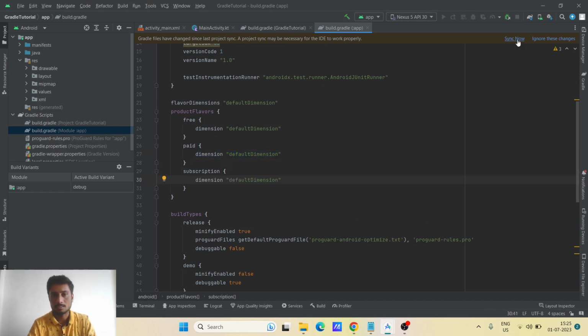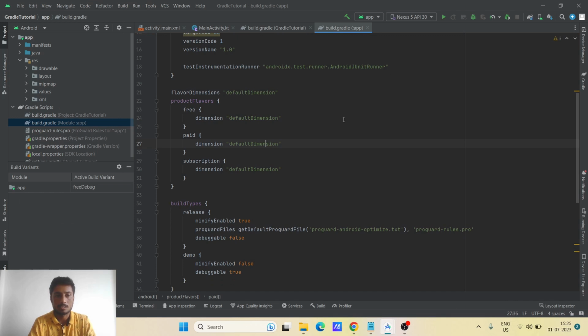Let us sync the project, and let's have a look at first. There were only three build variants here, and after I sync the project, click Sync Now. This is also running, and yes, sync is complete. Now if you look here, there is something different, some magic has happened.